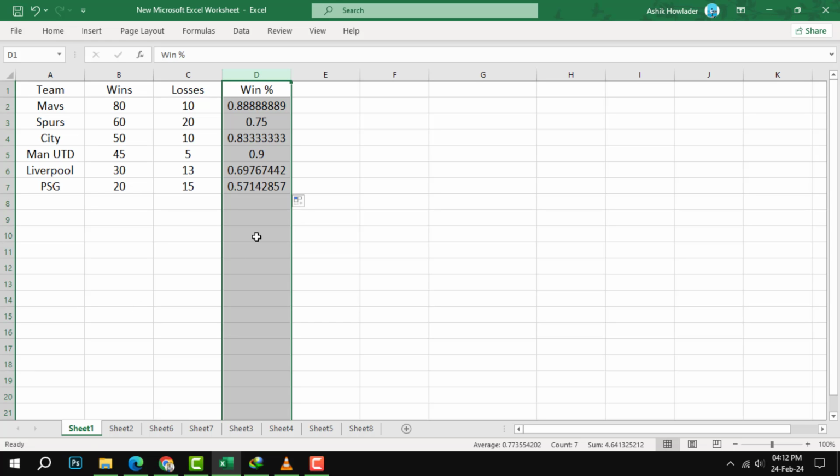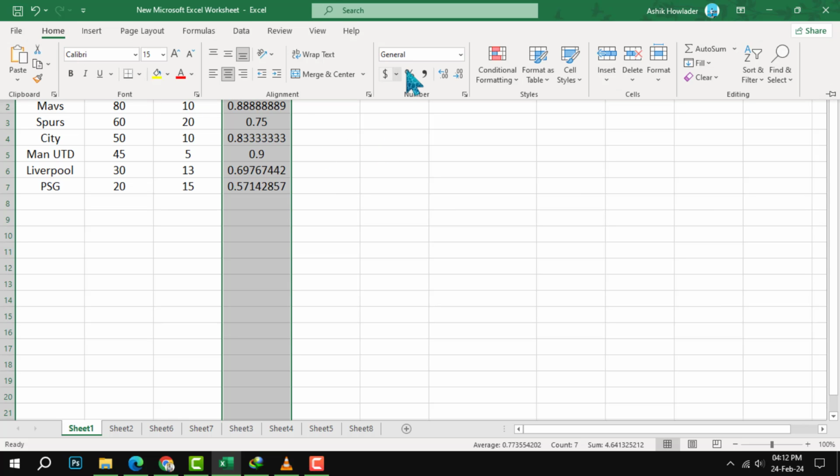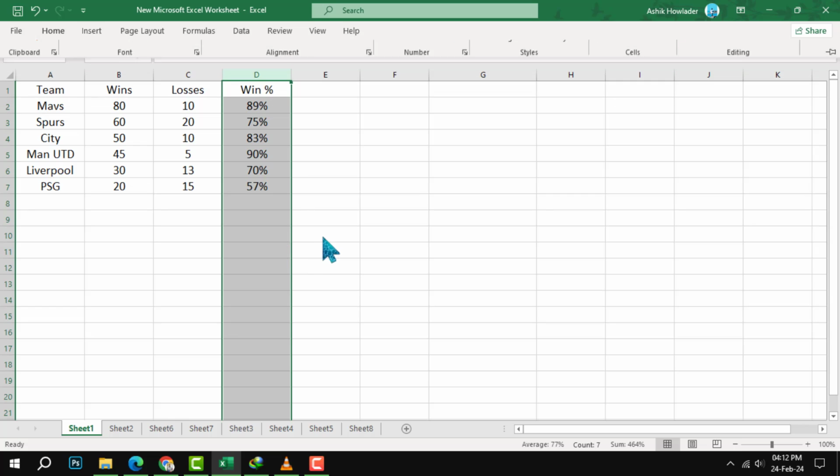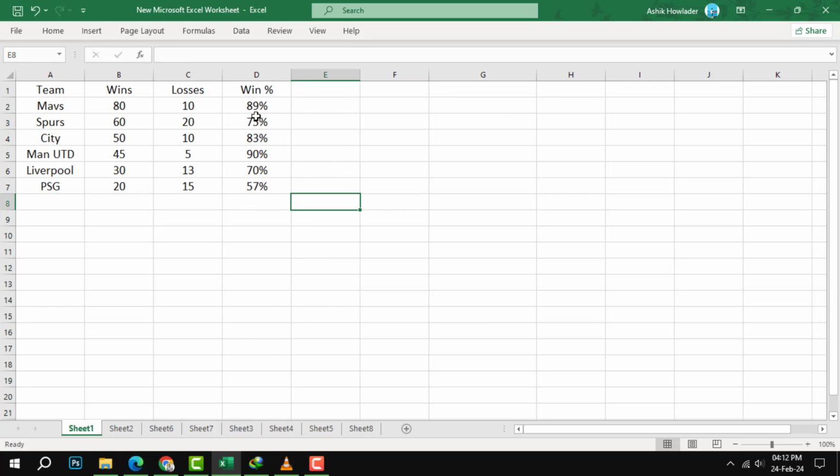To format the values in column D as percentages, click the number format drop-down menu in the number group on the Home tab and click percentage. This will multiply the values by 100 and add a % sign.